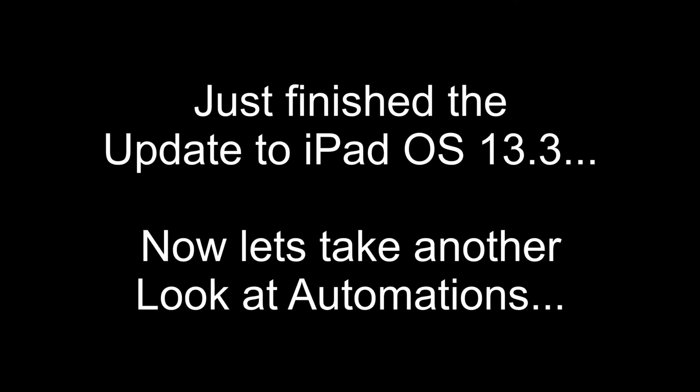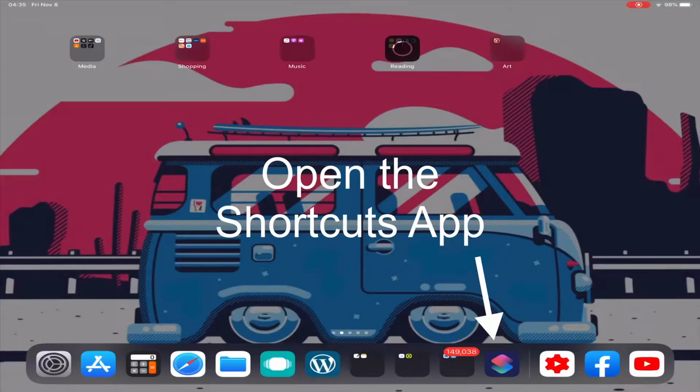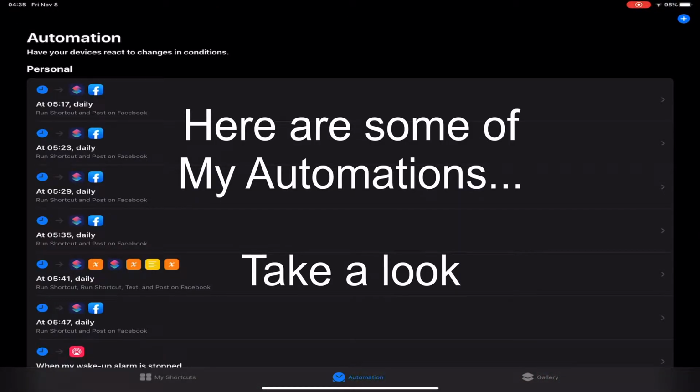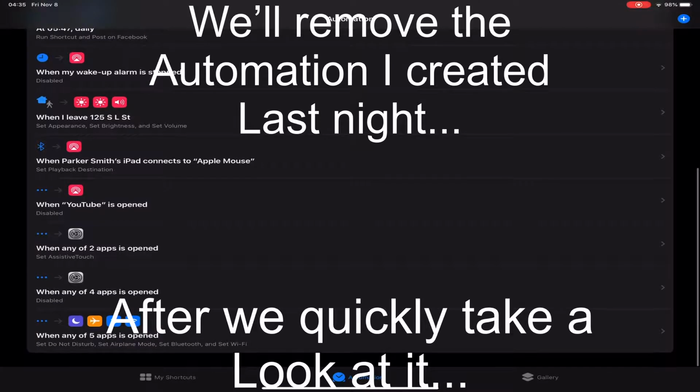Okay guys, let's take another look at automations. Open the Shortcuts app, then go to the Automations tab. Look at my automations that I already have. I'll delete the automation I created last night.